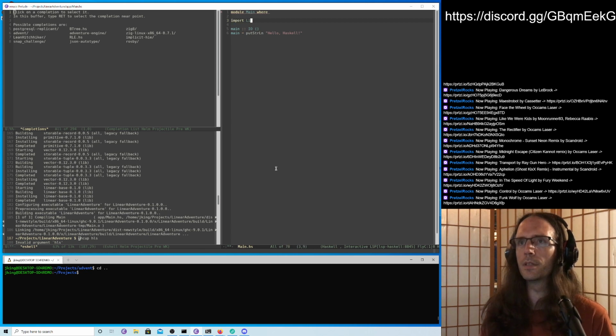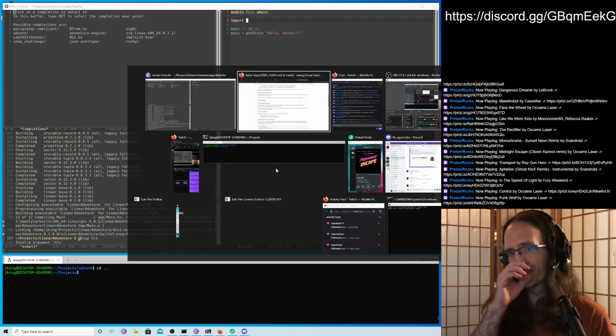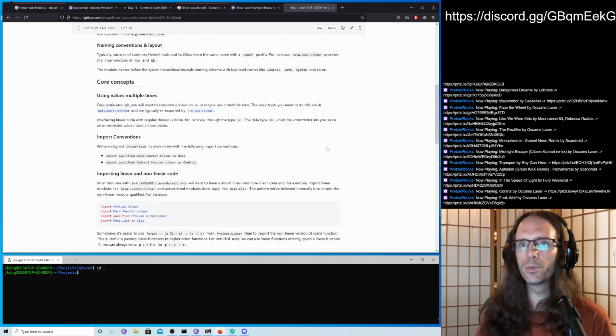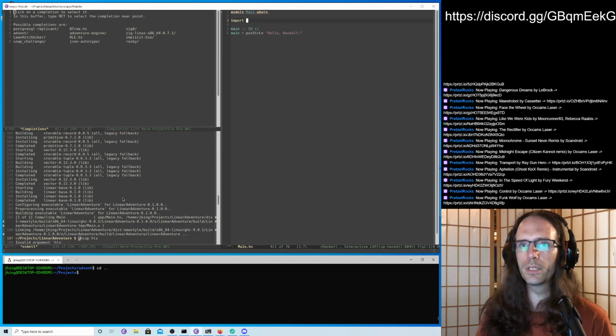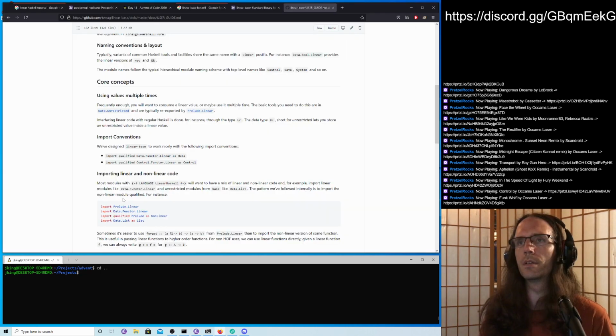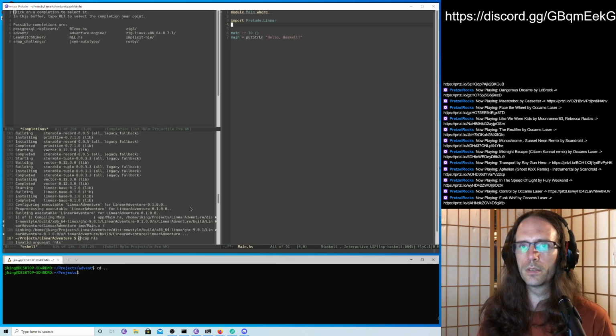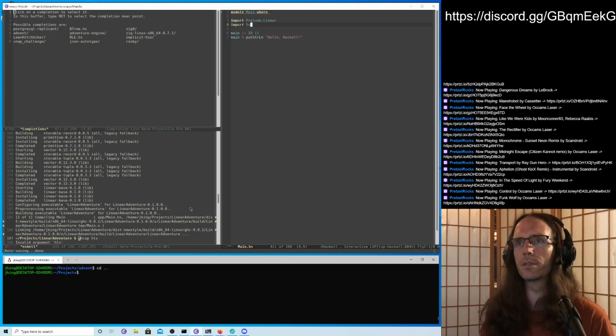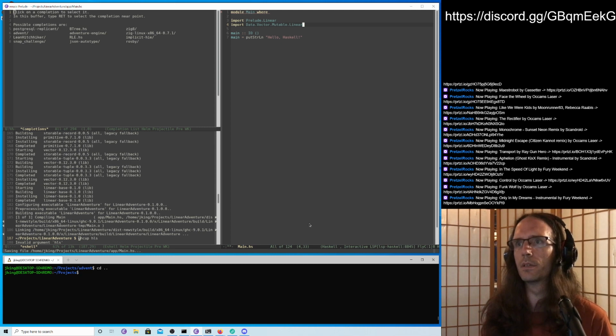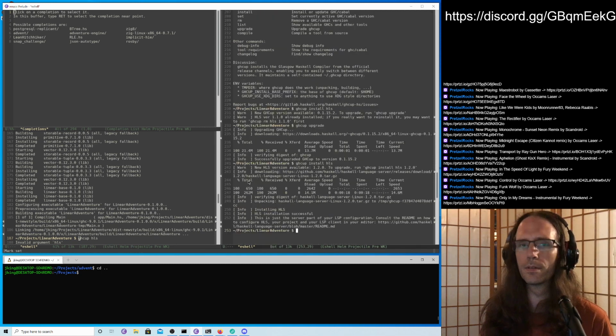Oh, linear prelude. We import Data.Prelude.Linear. And then we can get things like Data.Functor.Linear. We can get Data.Vector.Mutable. Not linear, I think. Cool, cool, cool, cool.